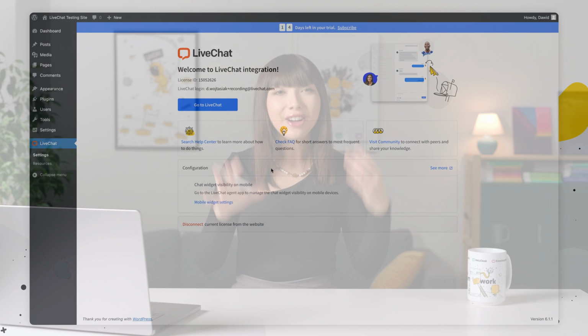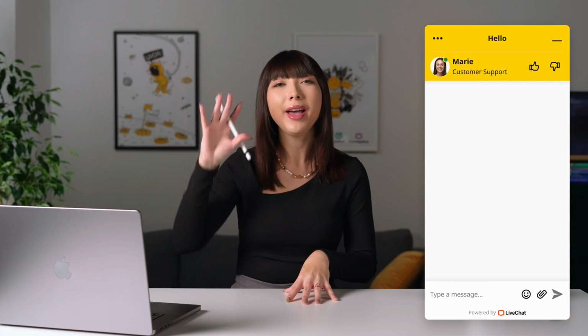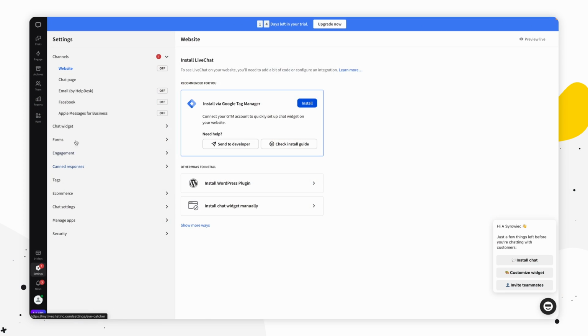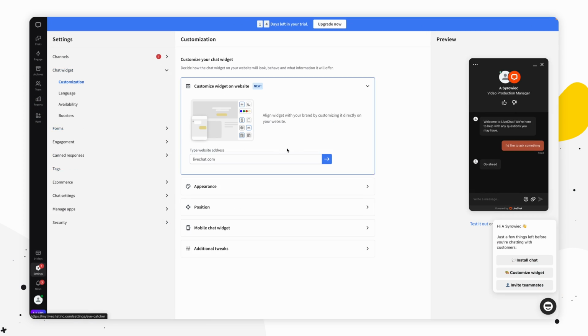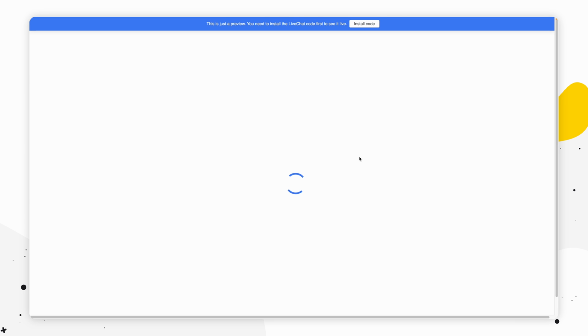So after you have LiveChat installed on your website, the chat widget pops up and it's time to give it a different look that will match your website. Now, we have a whole lot of customization options available for you. So in settings, you'll find chat widget and customization. And here's where the cool stuff begins.